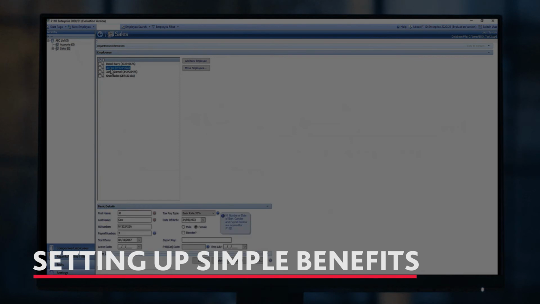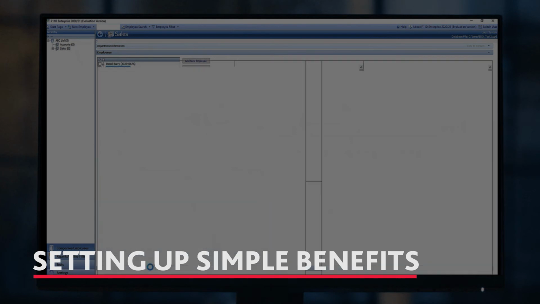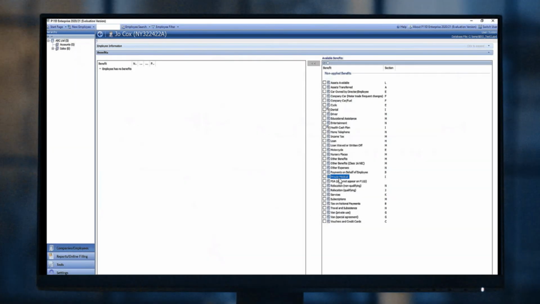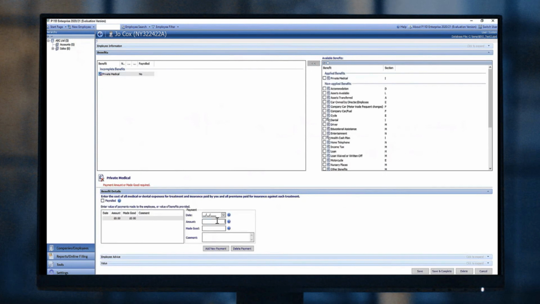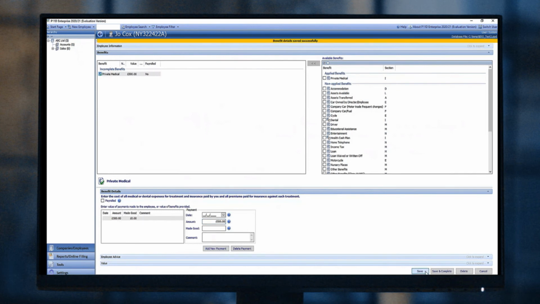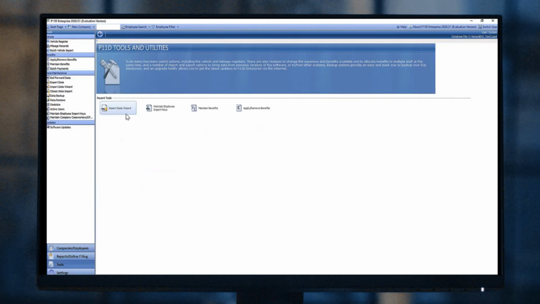Setting up simple benefits such as private medical insurance. Once the company employee's data has been set up, you can now start adding benefit data. Basic benefits such as private medical insurance can be entered easily on an employee by employee and benefit by benefit basis using the prescribed benefit list included within the software.